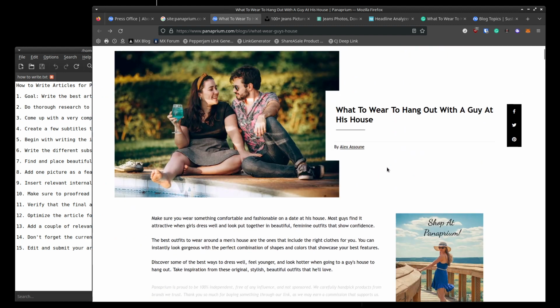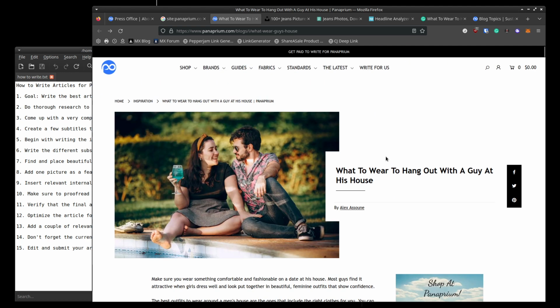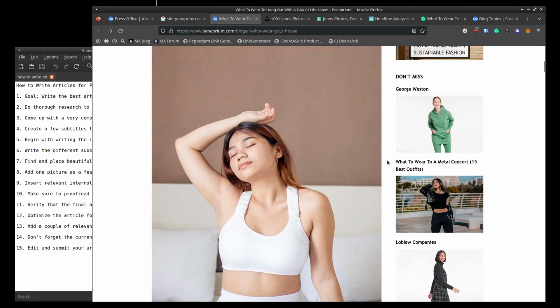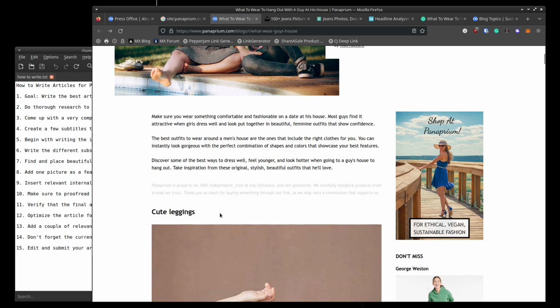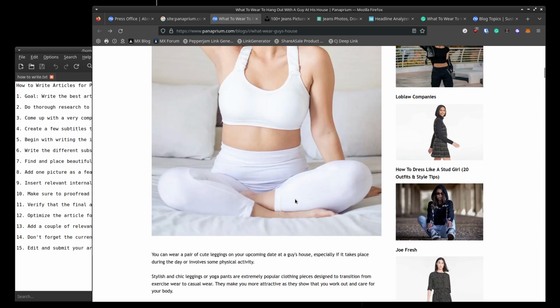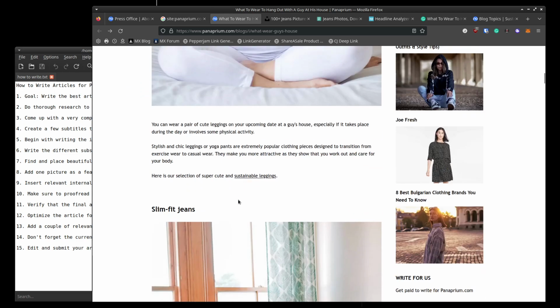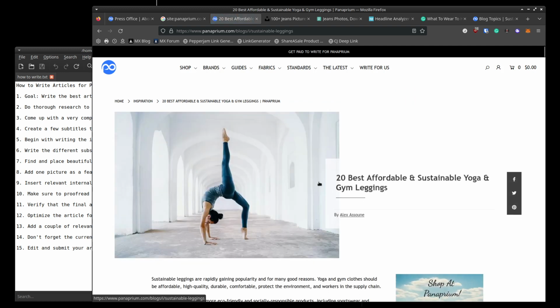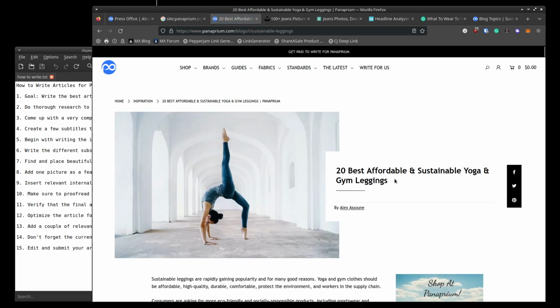On Panaprium, we recommend sustainable fashion, something that is natural, organic, or recycled, or upcycled. And when people look at this, we want them to buy leggings, of course, if they don't have one at home, and we want them to be sustainable. So that's why we recommend sustainable leggings. We want people to transition to affordable, stylish, fashionable, and sustainable fashion.